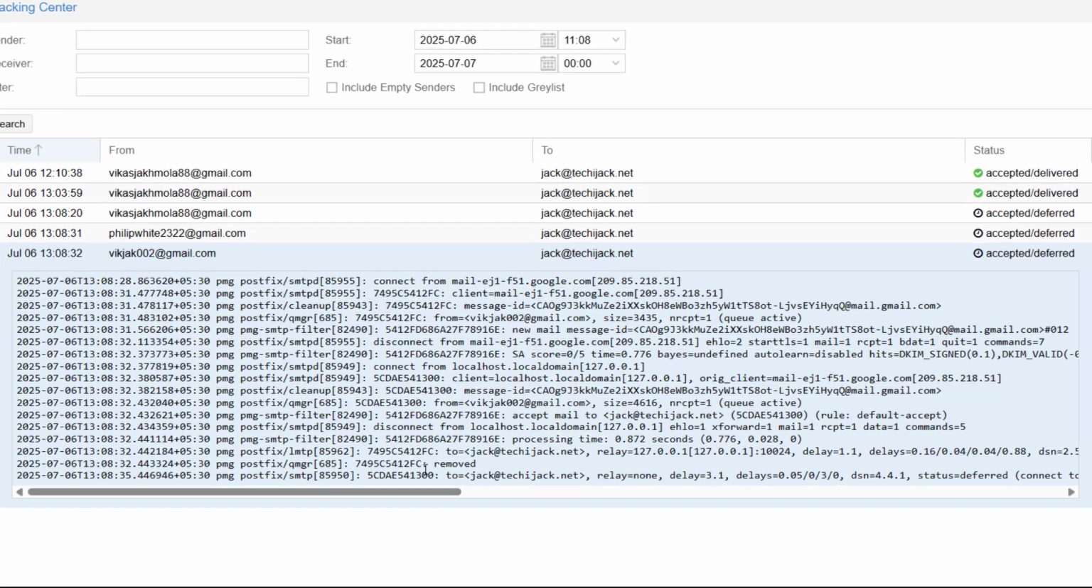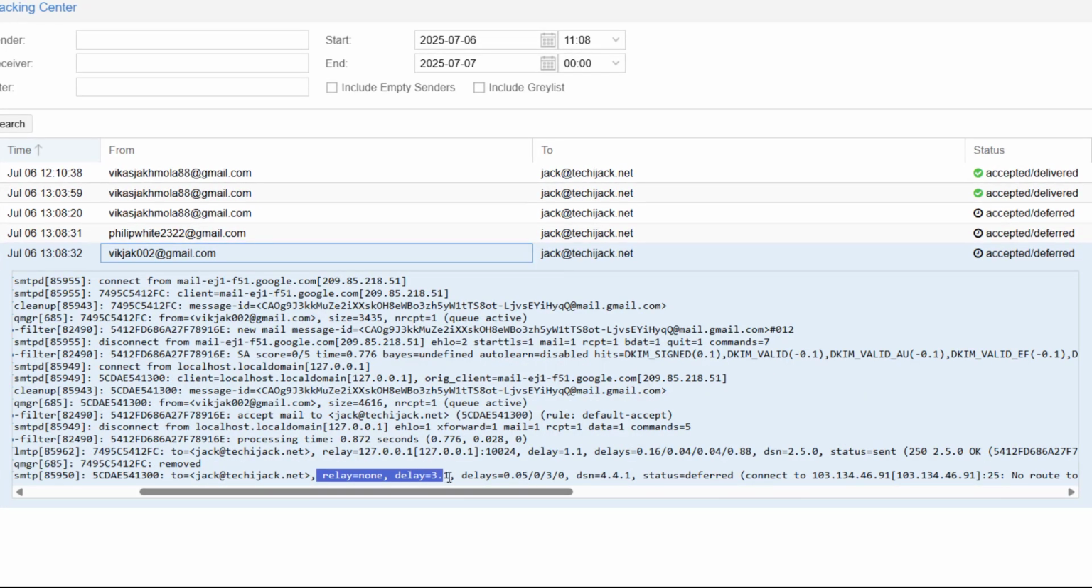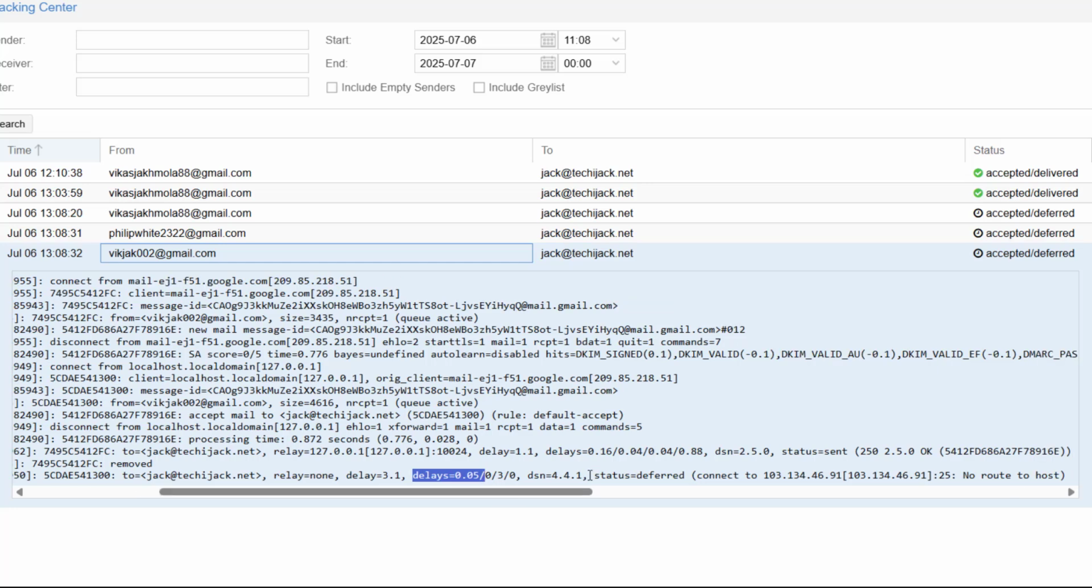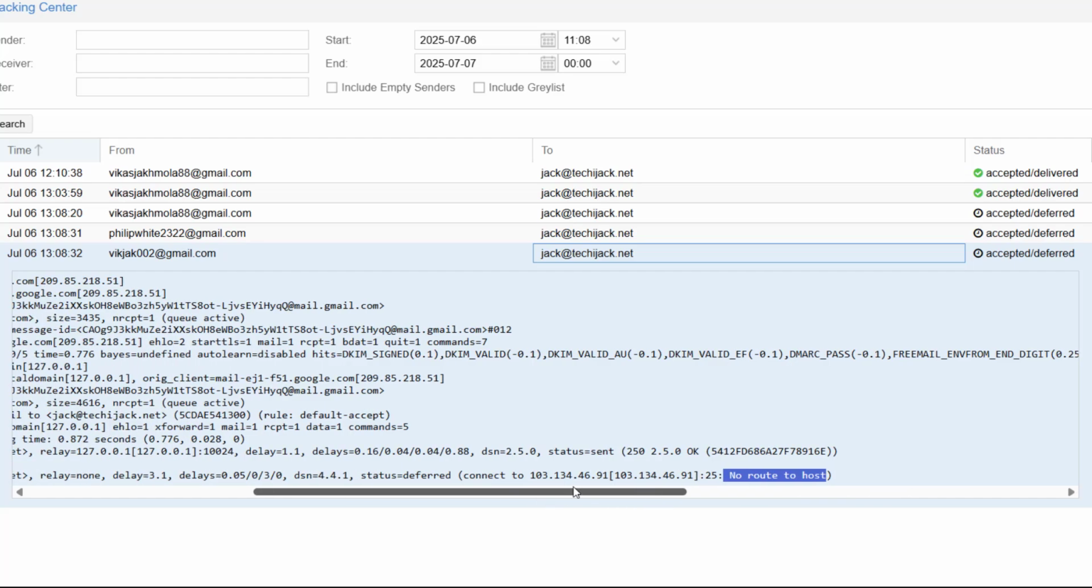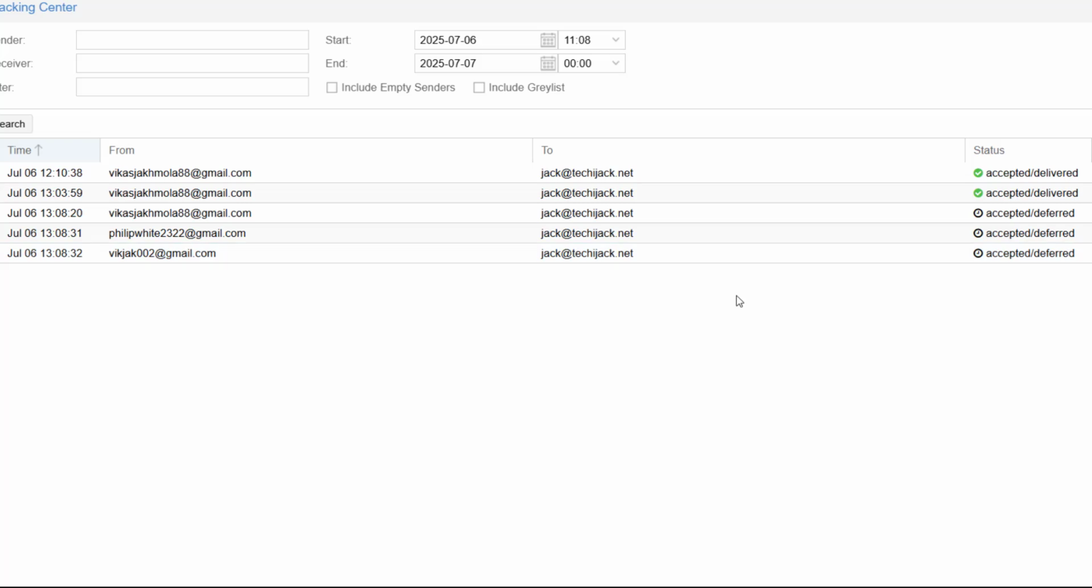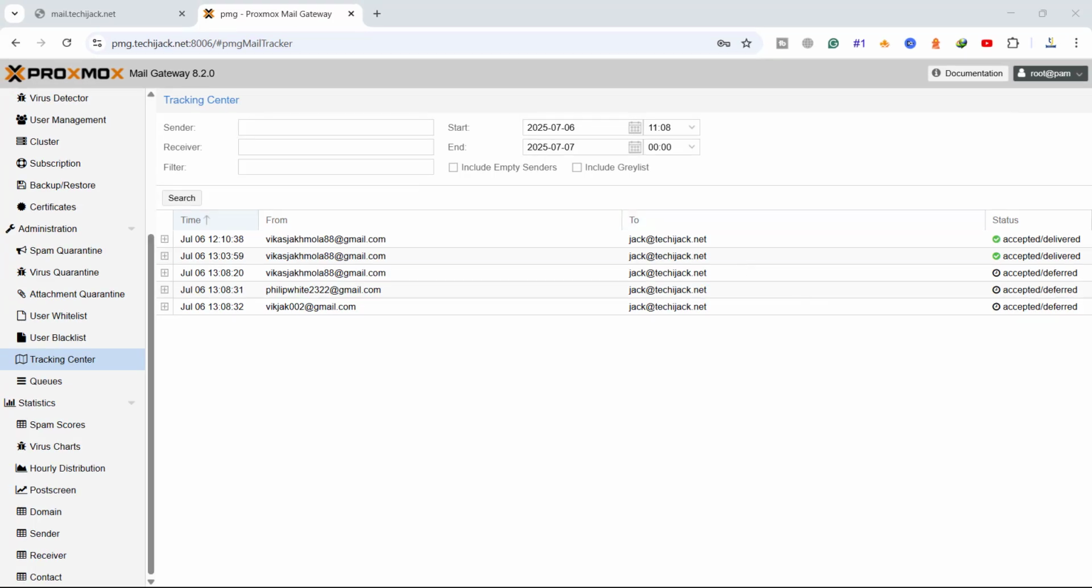If we see here, it says relay none, delay is equal to 0.05 days and status is deferred, no route to host. So it does not have any route to deliver to the host, so the emails are accepted and deferred. Usually it holds the email for at least 5 days. And now if our Exchange is live, then what will happen?